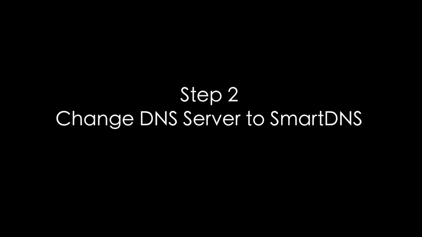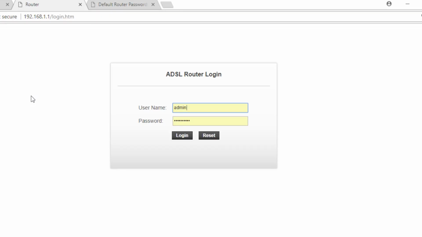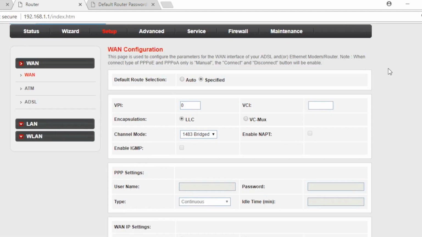Step 2. Find the DNS settings and change them to Smart DNS Proxy DNS IP. Now once you log in, your router interface might be a little bit different from mine, but all you have to do is look for the section where it says DNS settings.